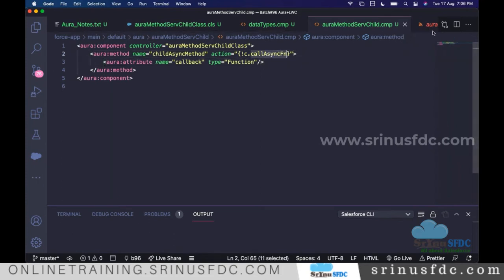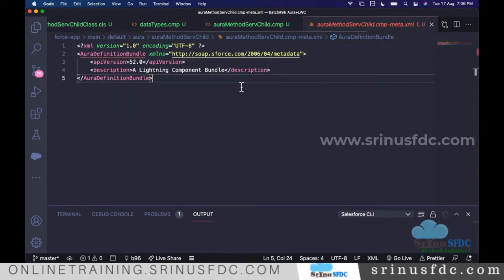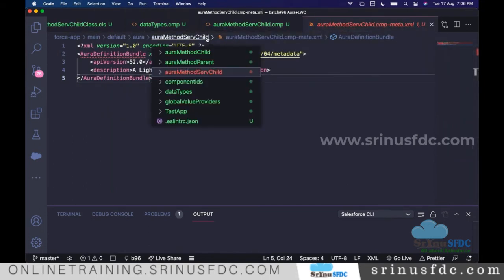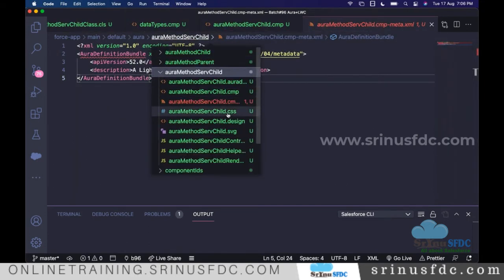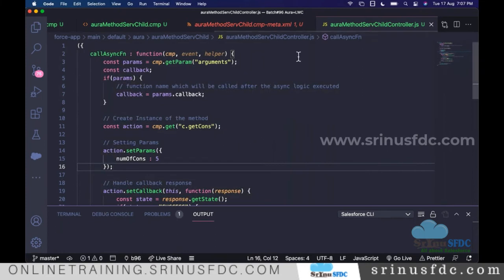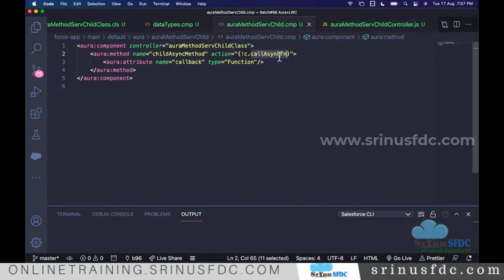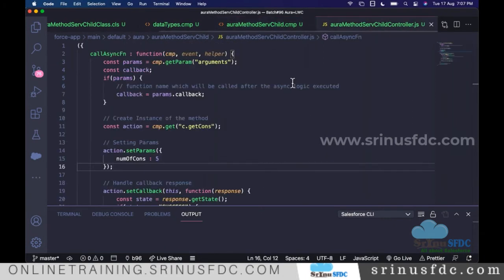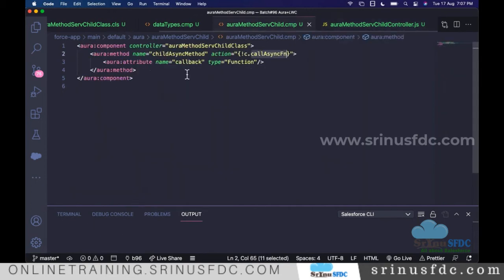When we call this, it is calling the JS controller. I'm opening that. So this is the method which we are calling from here, call async function. When this is called from the parent, whatever we are supplying is one of the functions, right? The function name here we gave as callback.